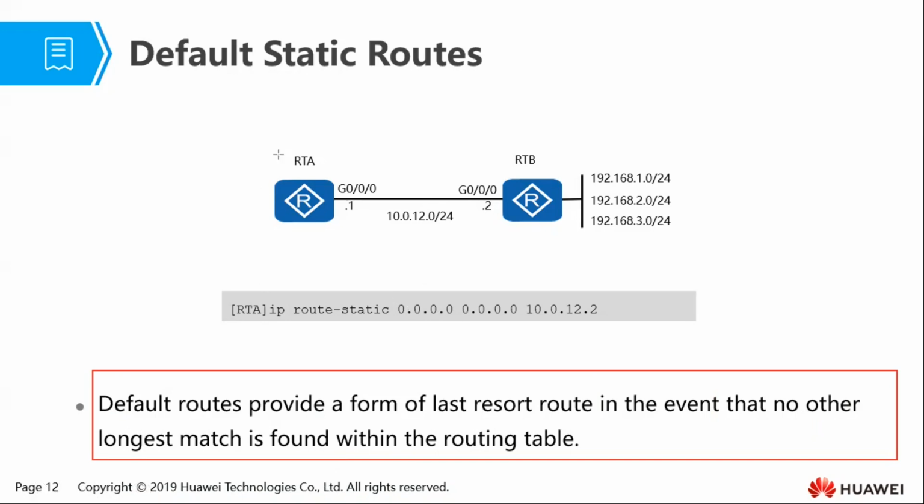Look at this command we are doing at RTA. We're doing this command in RTA: ip route-static, then we're using 0.0.0.0 and 0.0.0.0 as the subnet mask. And we are configuring a next hop. So this is our next hop on RTB, 10.0.12.2.